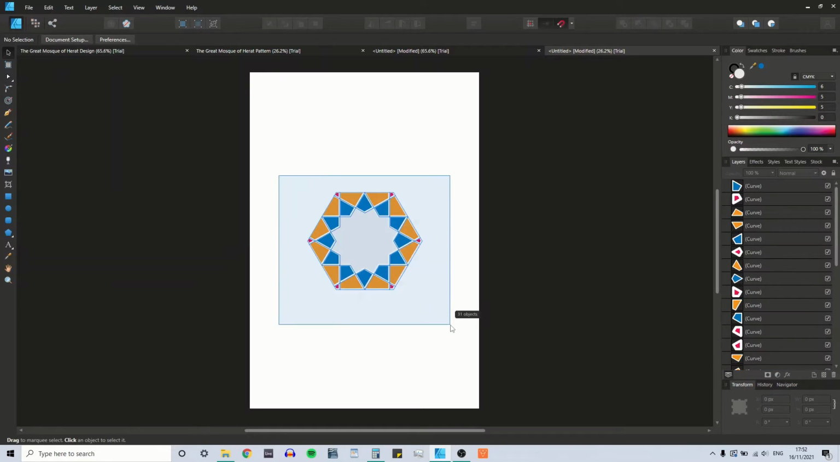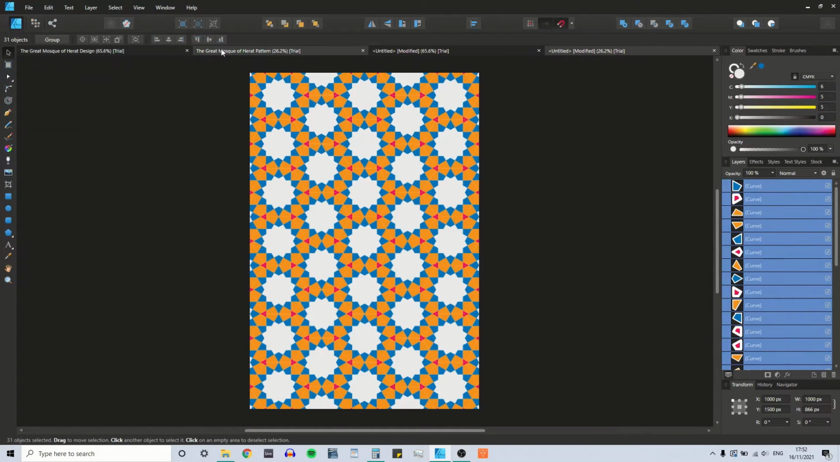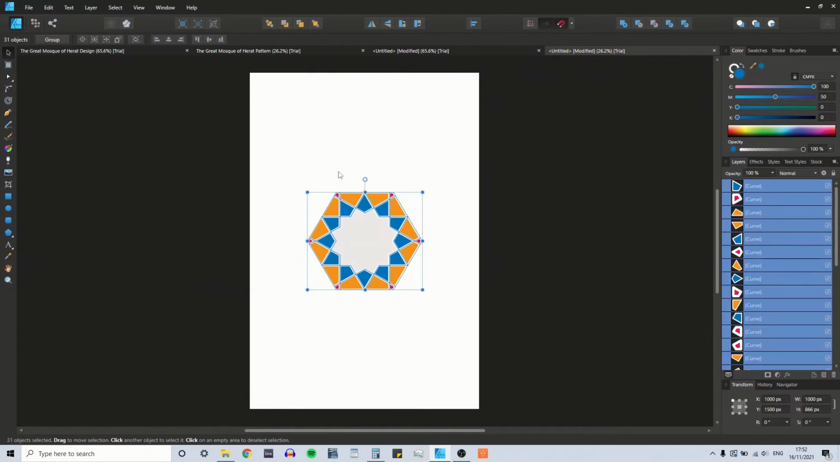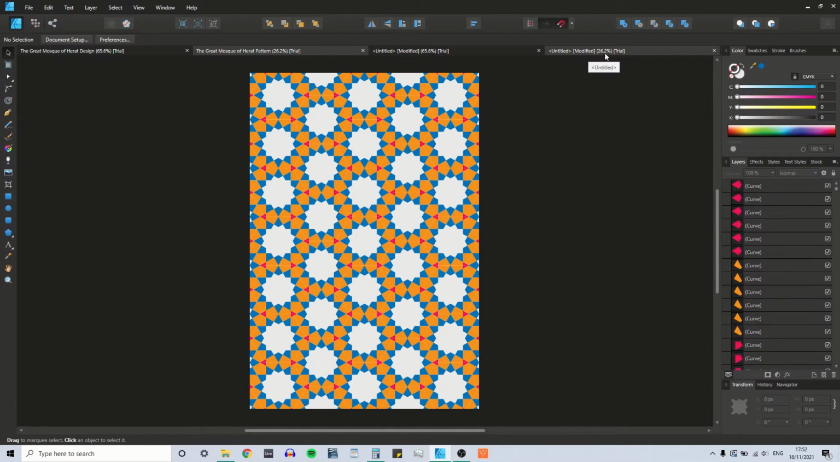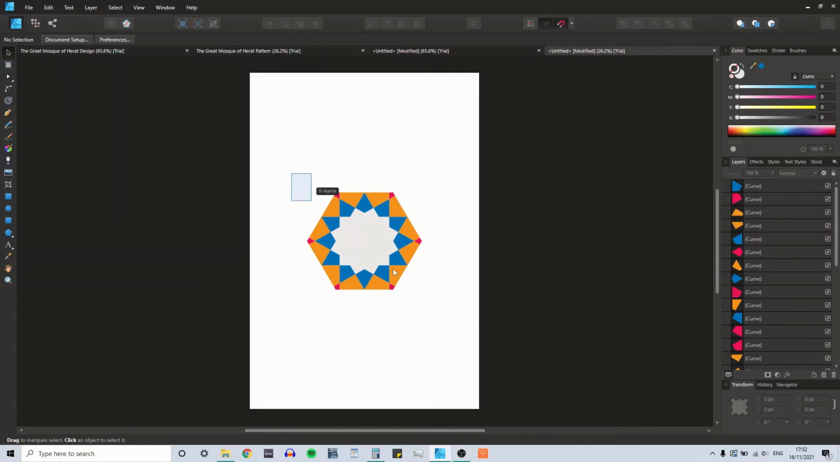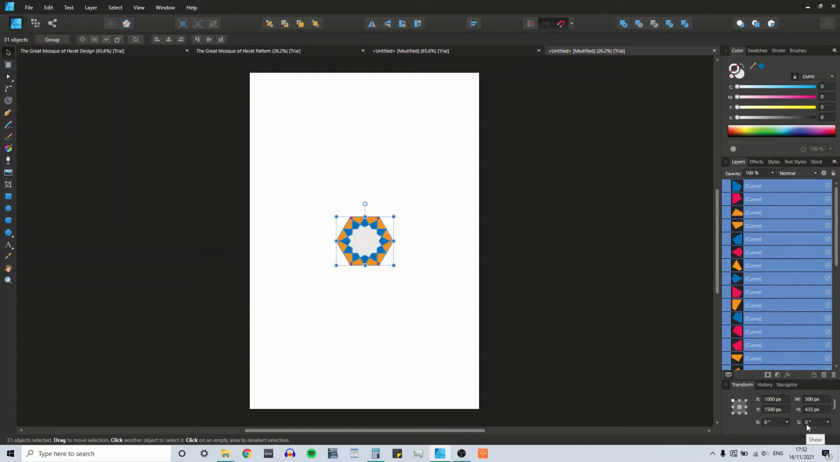And because it's quite a big design, I'm just going to shrink it so that we can get quite a nice smaller pattern going. I'll get rid of the lines first, and then just make it 500 pixels wide.